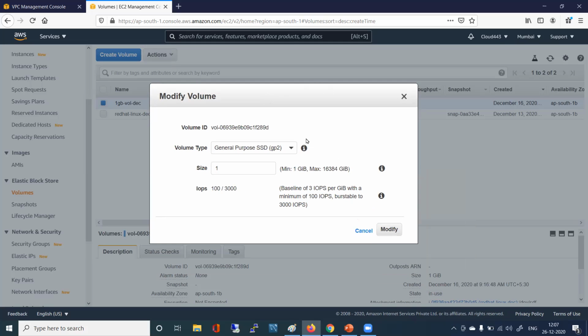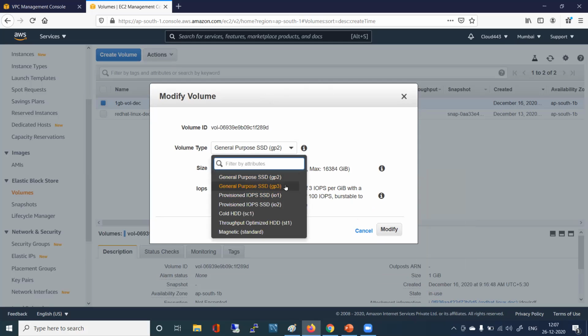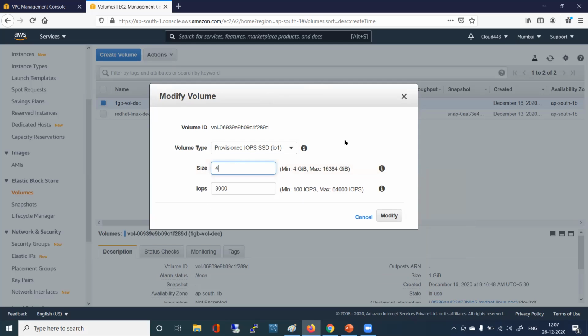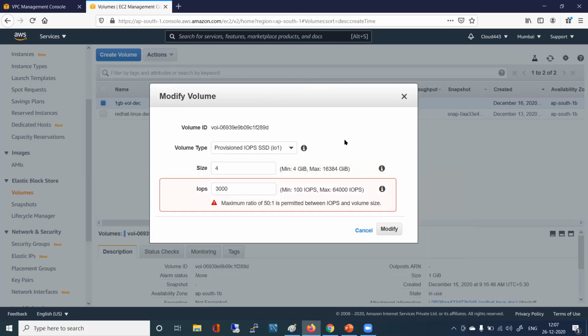Now about the performance. GP2 was there. Now you have GP3, you have SSD, IO1. You say like I want IO1. What does it say? Minimum of 4 GB, maximum is 16 terabyte. So minimum of 4 GB it should be. It cannot be 1 GB, 2 GB. Now maximum ratio of 50:1, right? So maximum ratio should be 50:1.